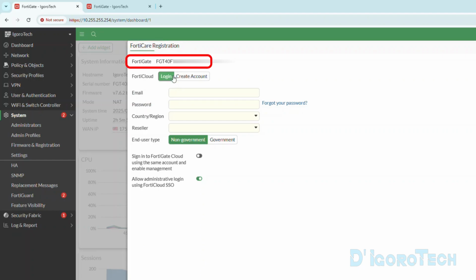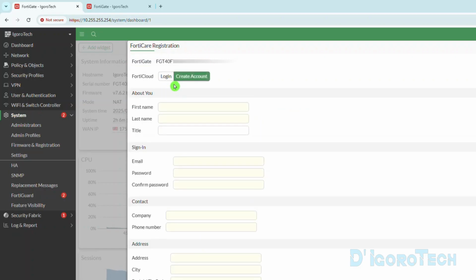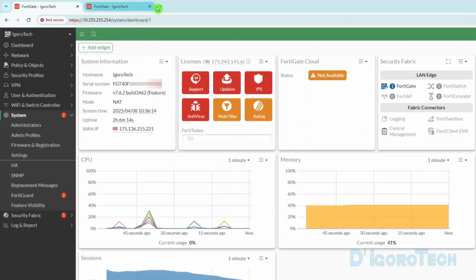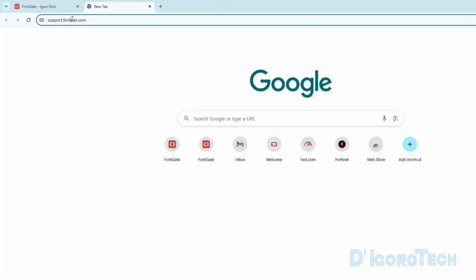You can also see the device license here. If you already have a FortiCloud account, then you can log in from here directly. If you don't have an account, then choose Create Account. However, I noticed that some users will encounter issues if they directly create an account here. If you want to create an account, then open another tab.